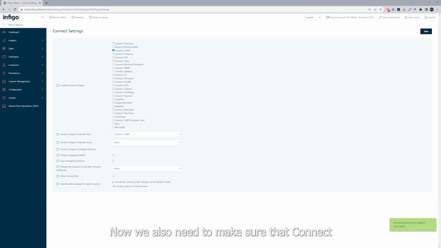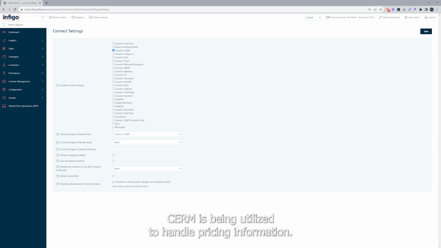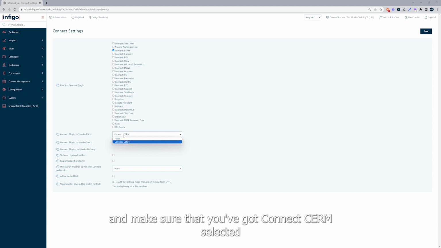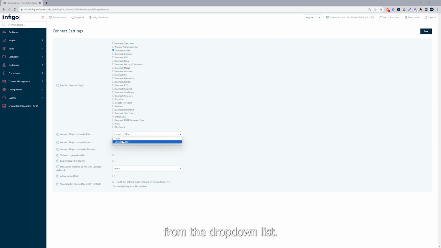Now we also need to make sure that Connect CERM is being utilized to handle pricing information. So go down to the next field, which is Connect plugin to handle price, and make sure that you've got Connect CERM selected from the drop-down list. This setting ensures CERM will be utilized for pricing displayed within the storefront itself. And then click on Save once again.